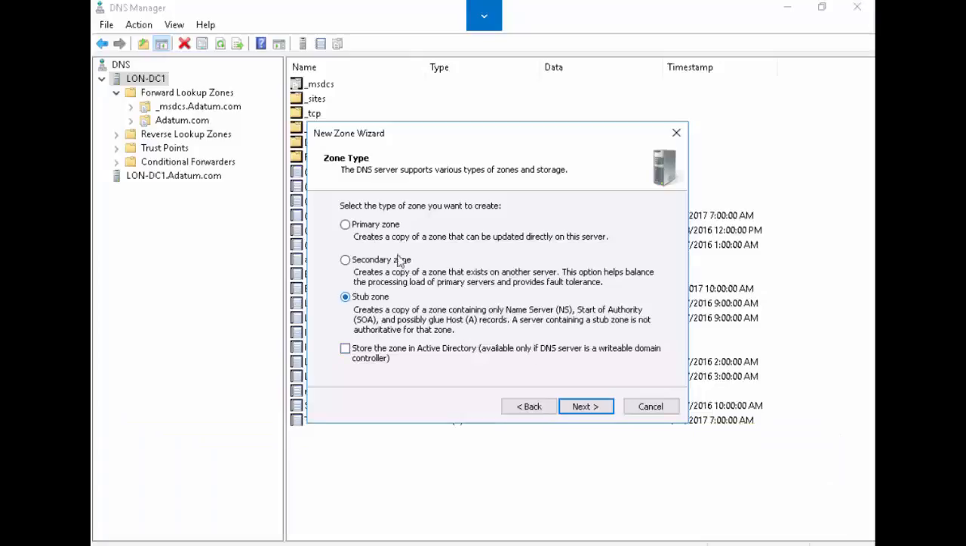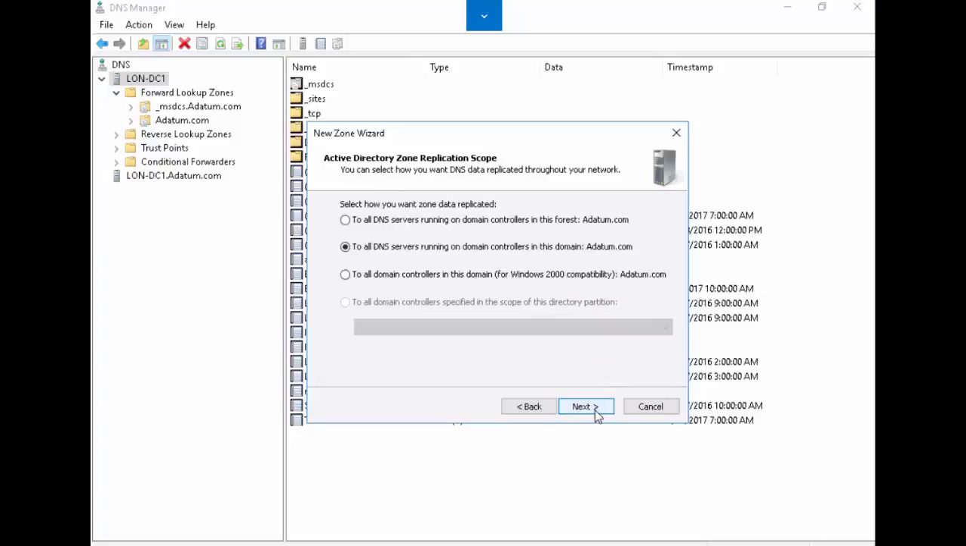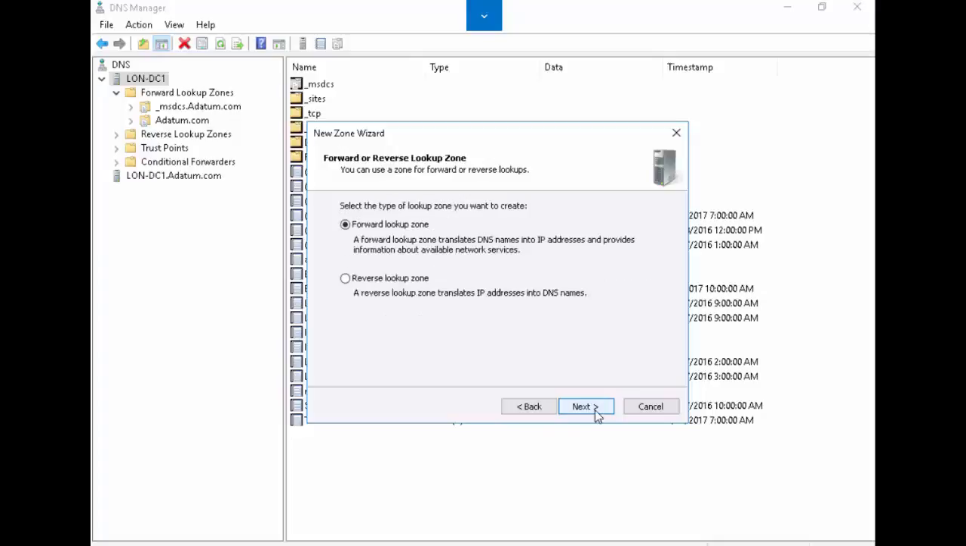I'll go ahead and return to primary zone and store the zone in Active Directory. We'll move to the next page of the wizard. On the replication scope page, I'll choose to all DNS servers running on domain controllers in the domain. Your other choice is all DNS servers running on domain controllers in the forest.